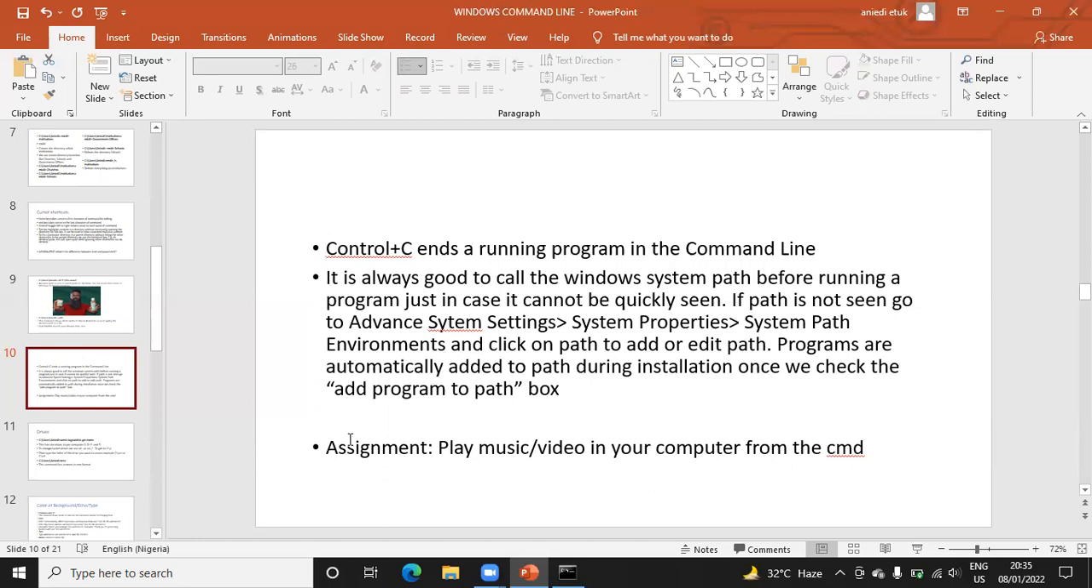Continue. Now you can go and do a similar thing by playing music using the command line on your computer. You don't need to go to the graphic user interface to search for music. Using the command line, navigate, go to the music and play. The same thing with video.